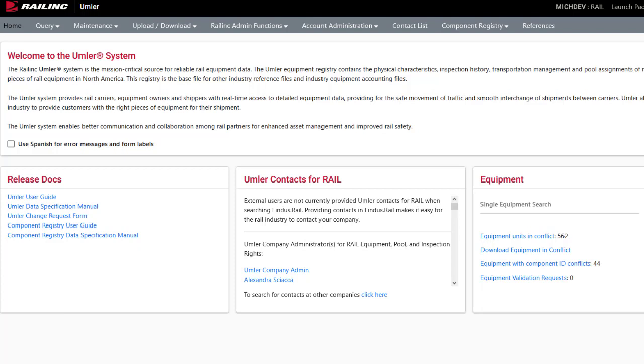To resolve equipment conflicts, users must have UMLR access for query, UMLR access for maintenance permissions, and be granted equipment rights. From the UMLR homepage, look for the Equipment Units in Conflict link in the right column under the Single Equipment Lookup. Click the Equipment Units in Conflict link.